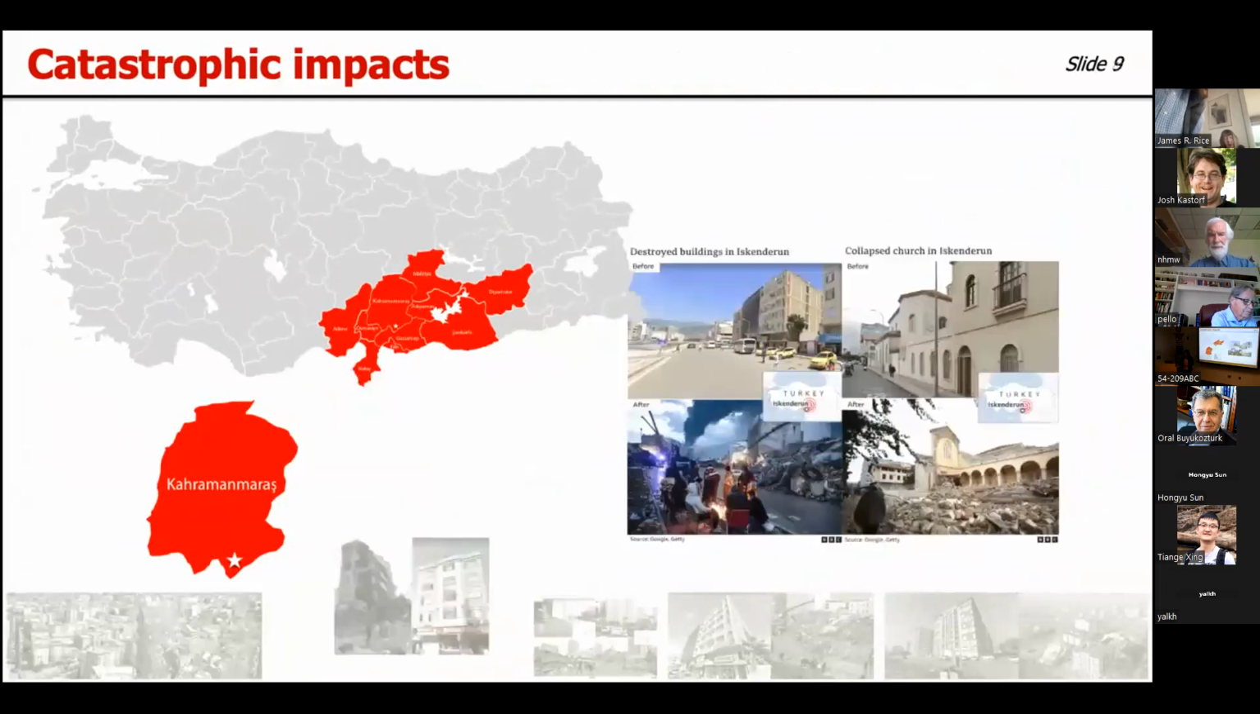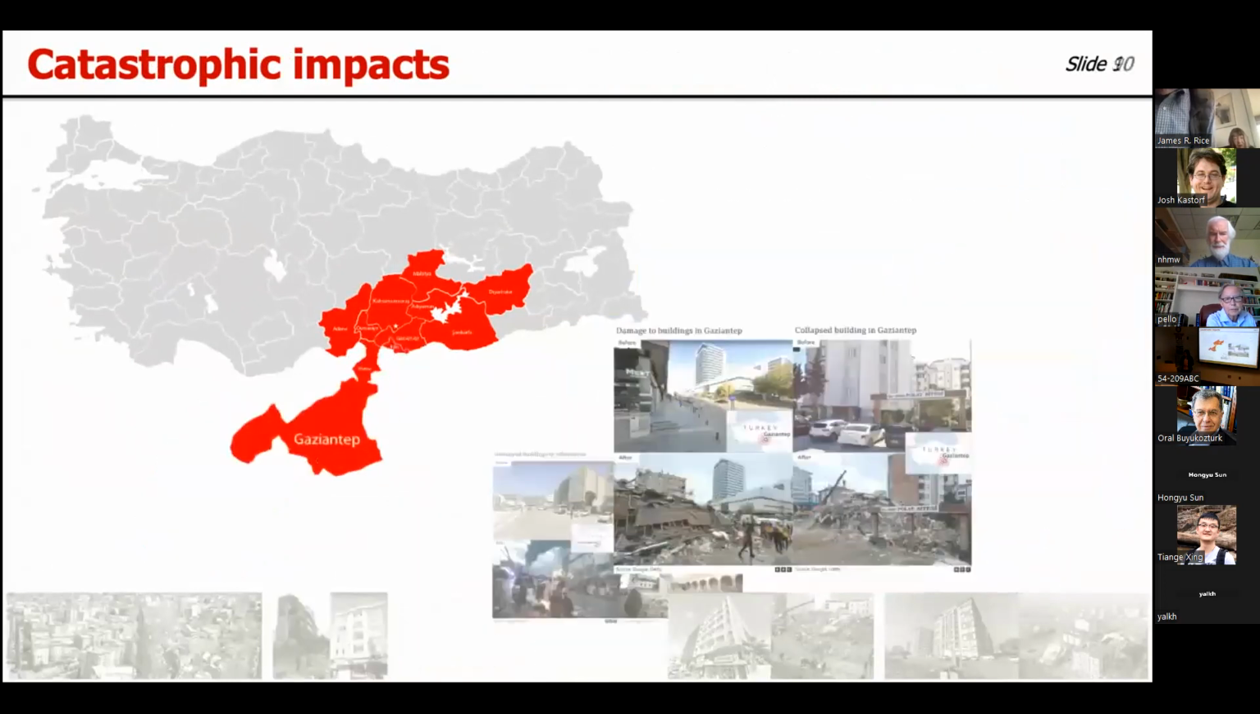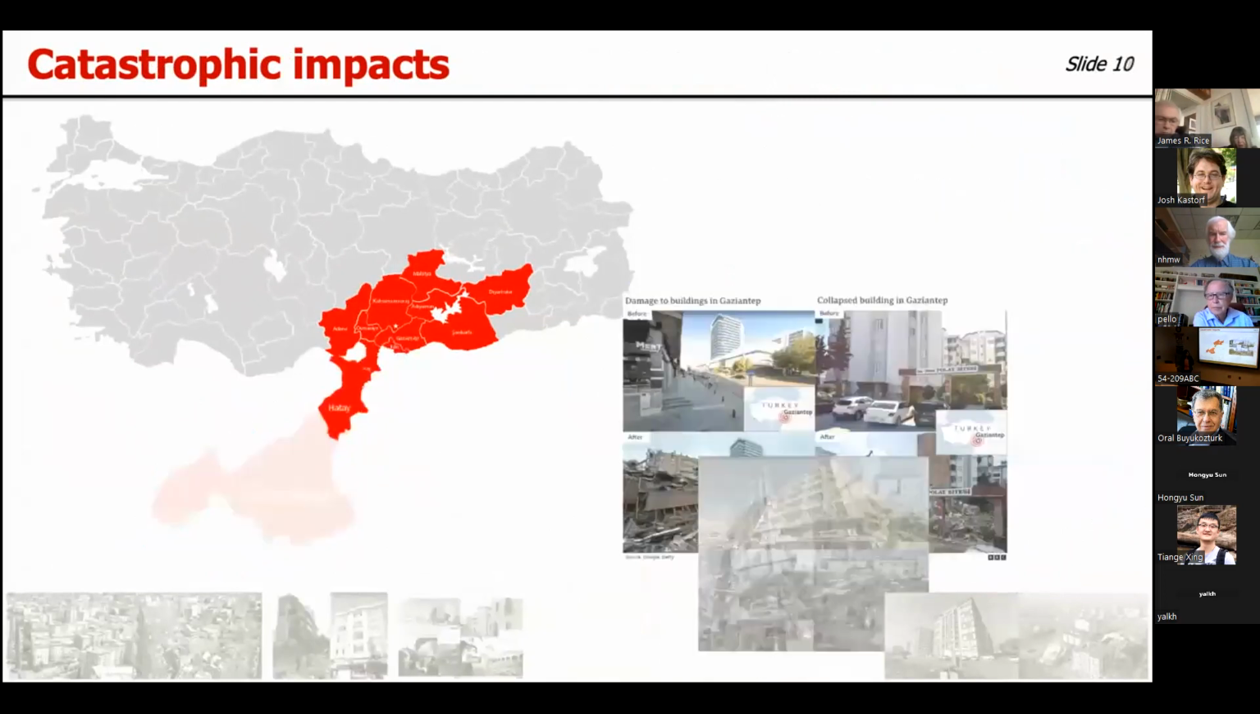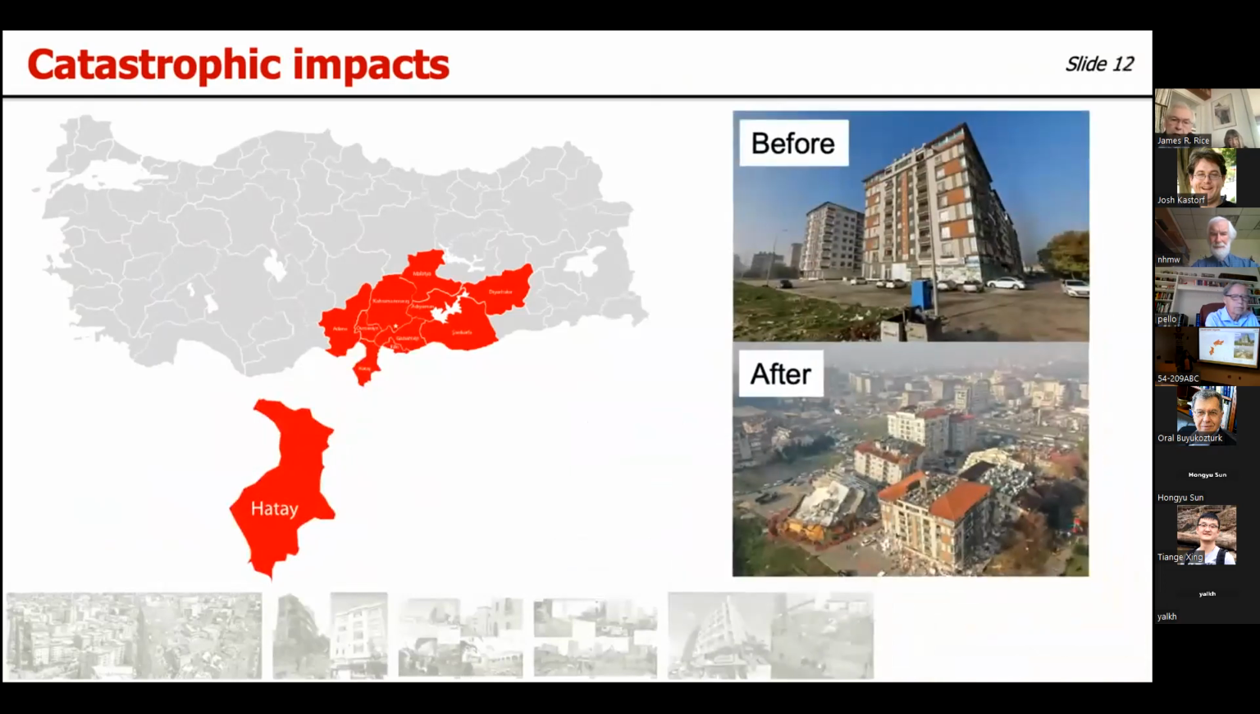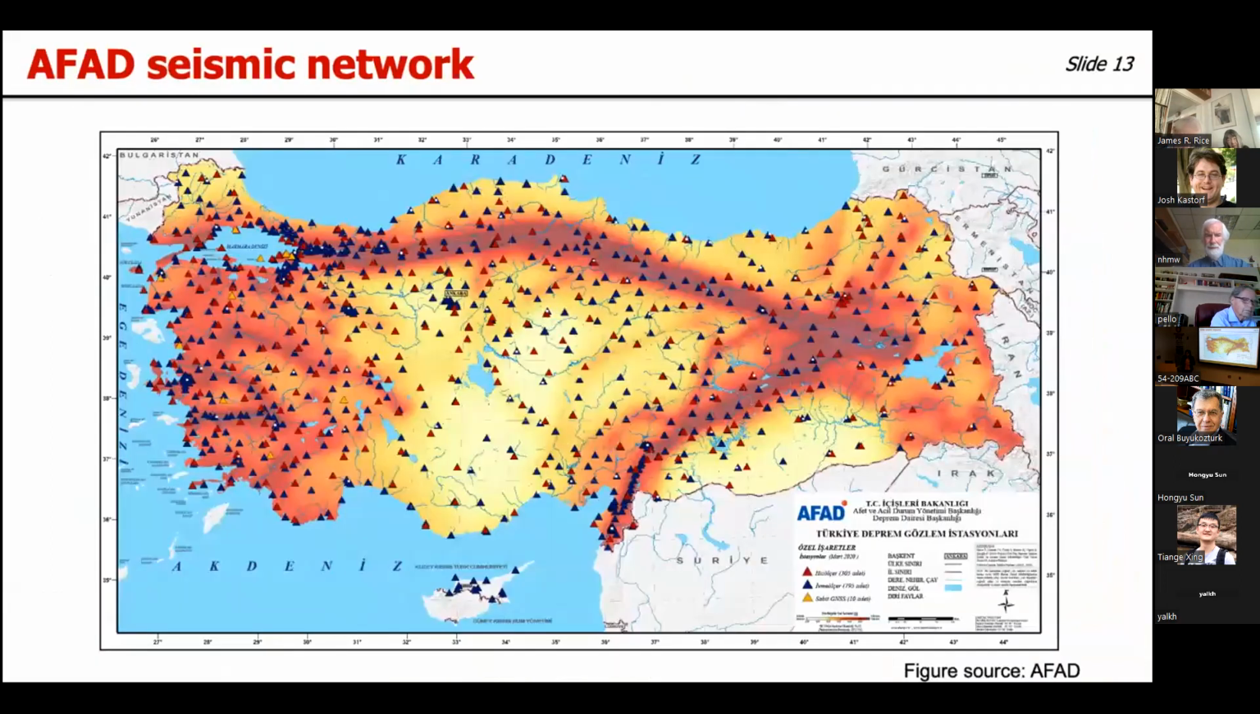And this is Kahramanmaras. And this is Gaziantep and also Hatay. Later in our game engine-based hazard scenario construction, I will show you how to model the building collapse in the Hatay region. Why do I show you those three provinces? Because those three provinces are exactly where the East Anatolian fault goes through. And they really had extremely high acceleration, which the GMPE hadn't predicted.